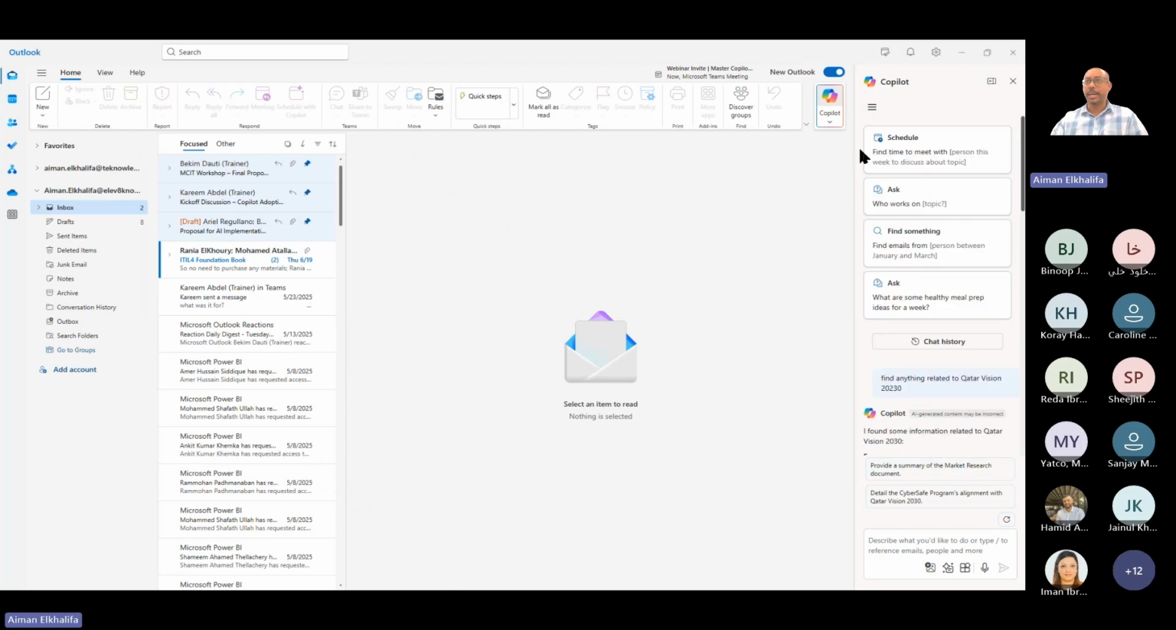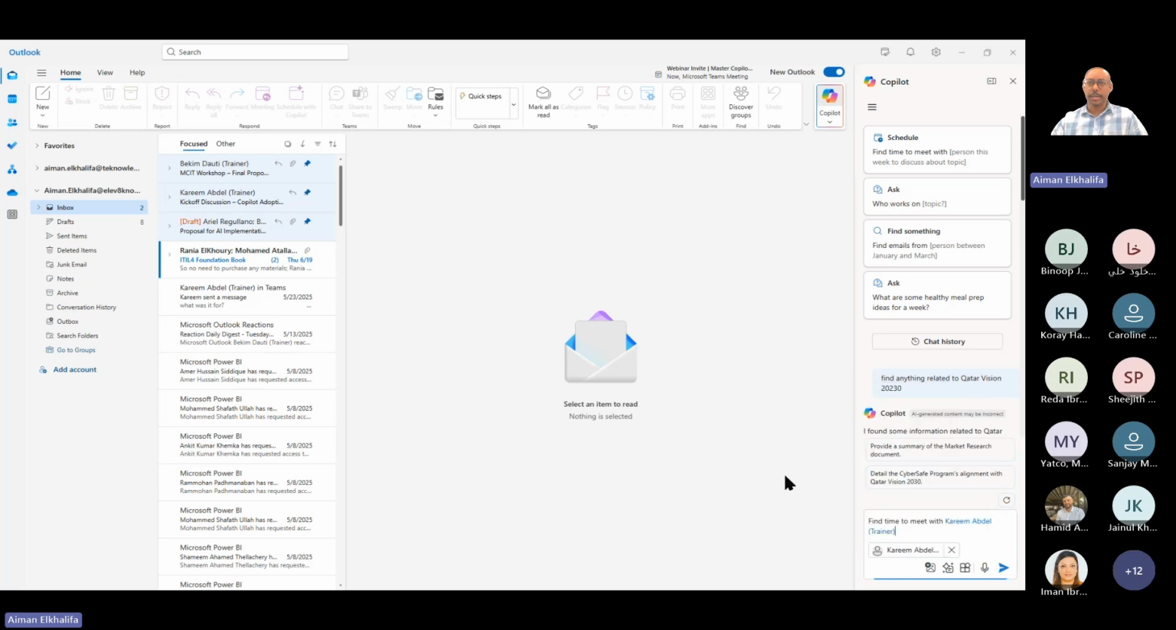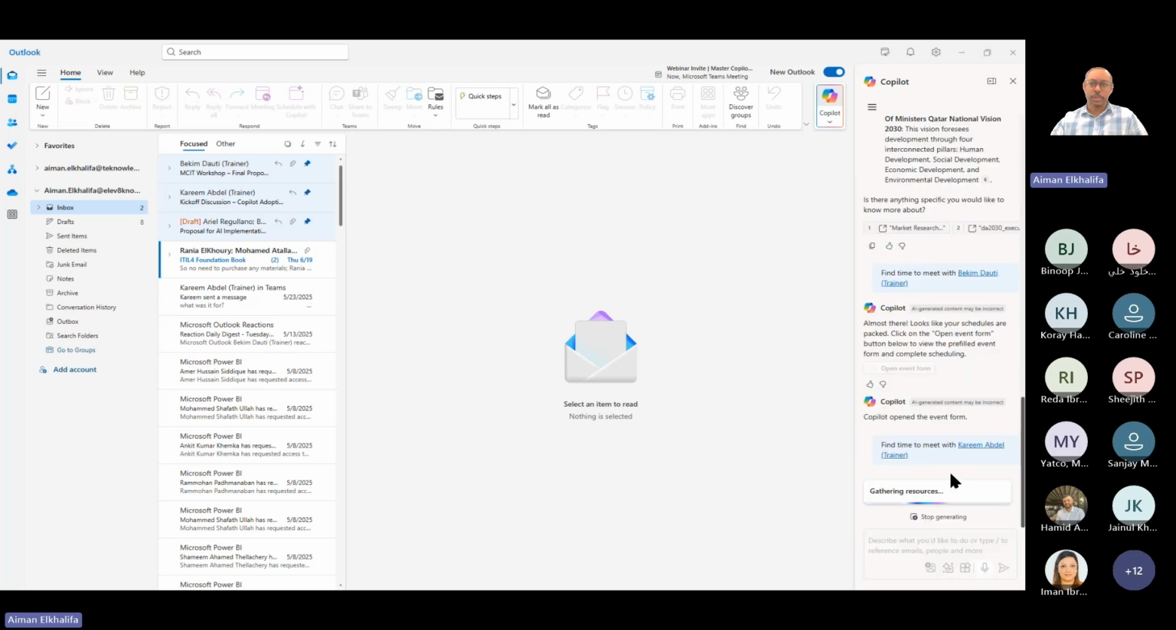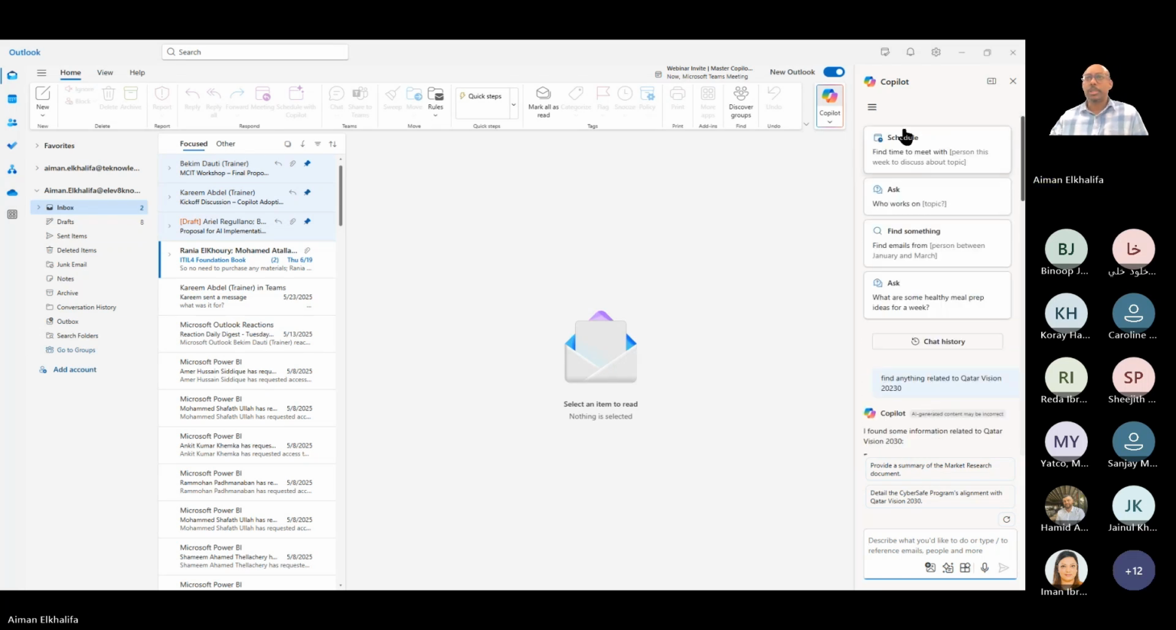That's one way to do it, which is schedule. You just click on it and choose someone. Maybe this one could be Kareem, and then it would get you the result. Sometimes the result is displayed differently. That's why I did it twice, just to show you the different experience. Sometimes it won't show you the open event form. It will show you the event immediately here, with a button to edit it or send it immediately. So that was schedule.